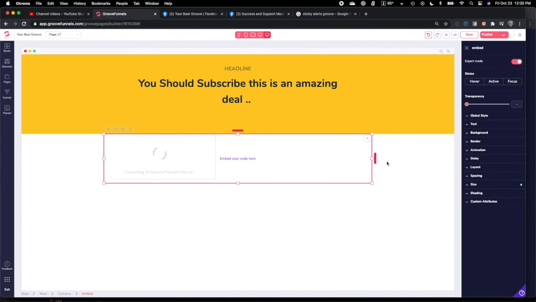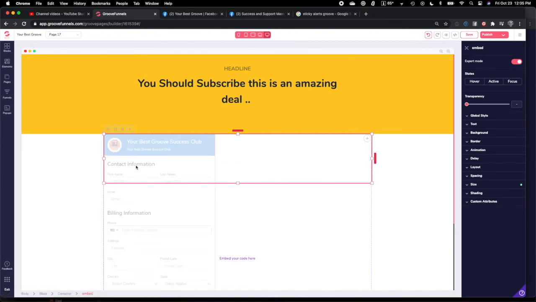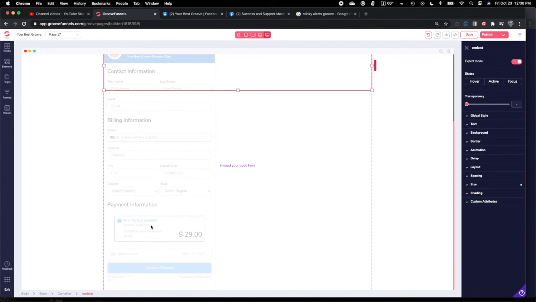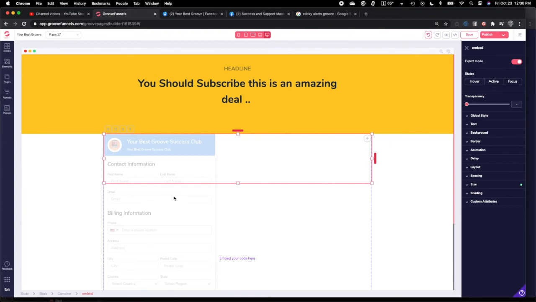What that's going to do is generate a secure payment. It's grayed out, but you can see that my image is at the top, Your Best Groove Success Club, and everything is there for them to pay online. They click, put their card number in, and purchase. Now I want to show you another way to do the same thing.